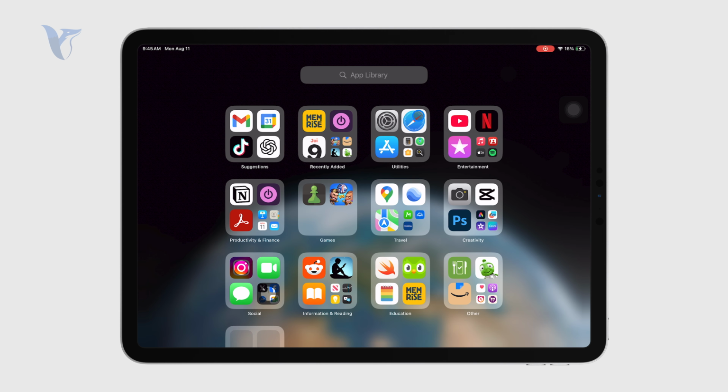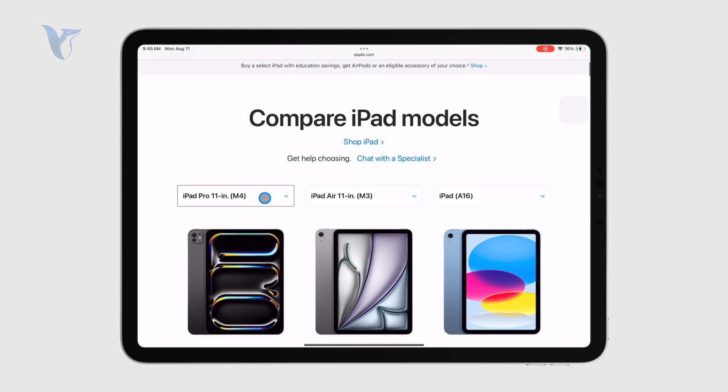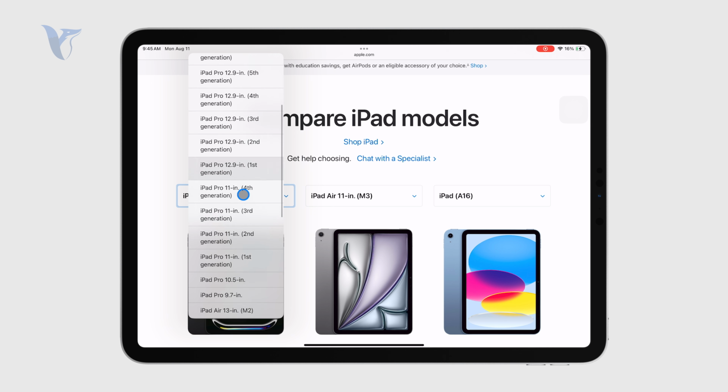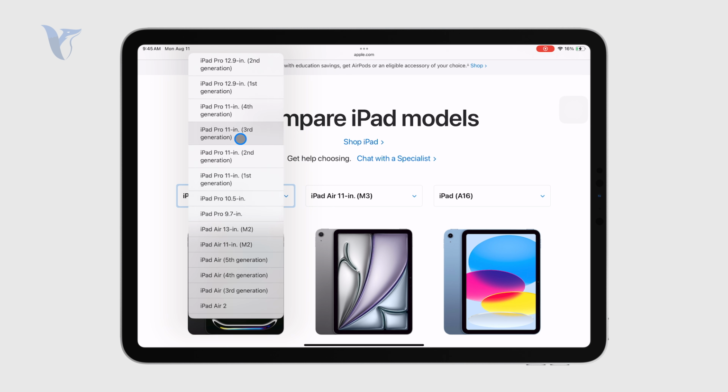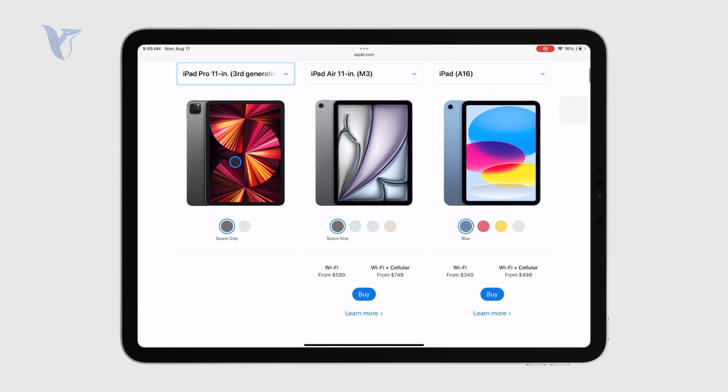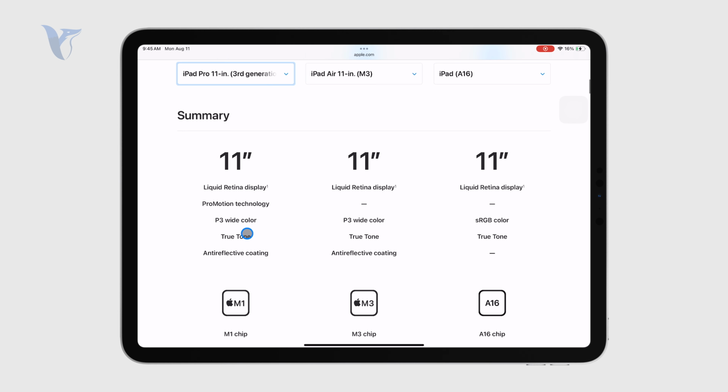So if I return back to Safari, this is what I need to look up for the comparison. As you can notice, it was the iPad Pro 11-inch 3rd generation. So this is exactly the iPad model which I currently have. And for that, you can see so many different things. So yeah, 11-inch display. If you were interested in that, you can find it right here.